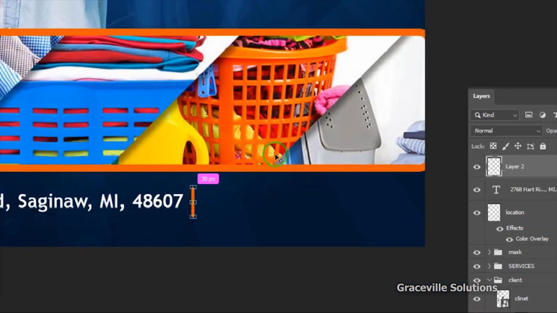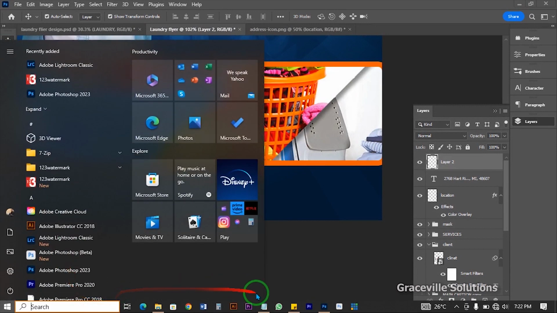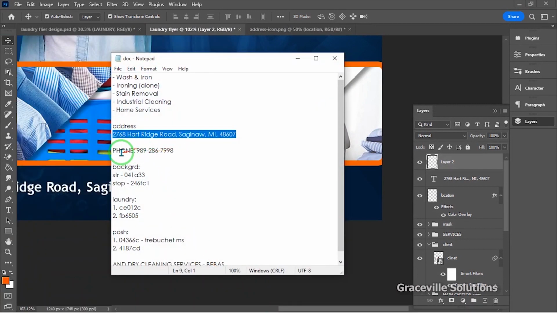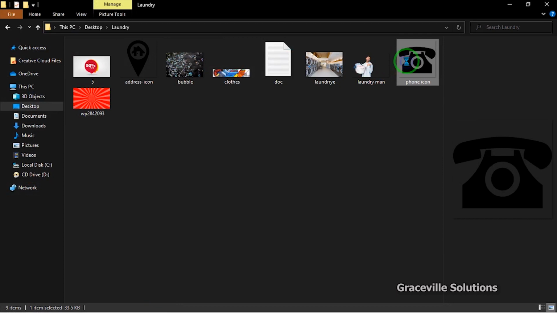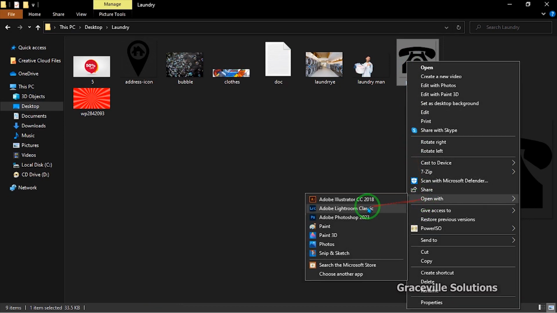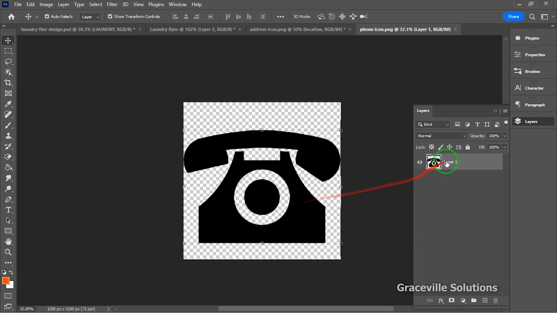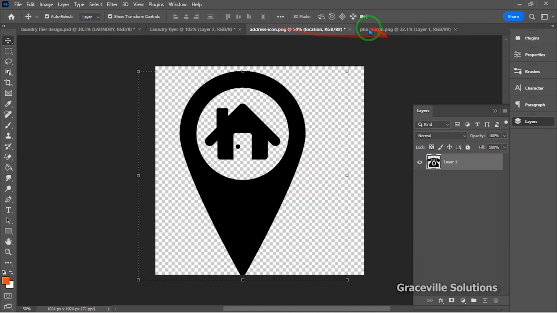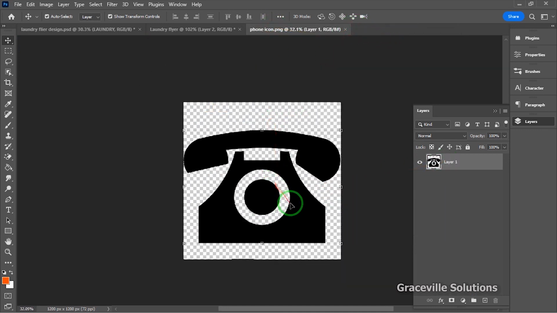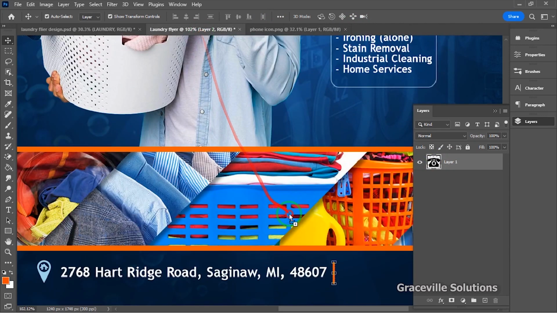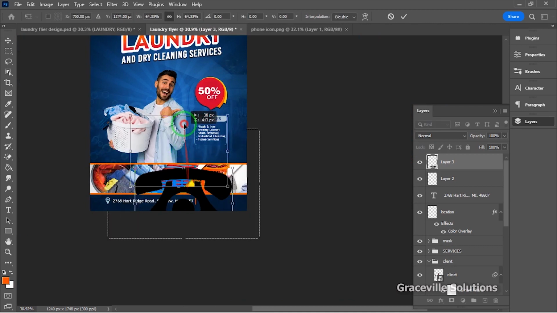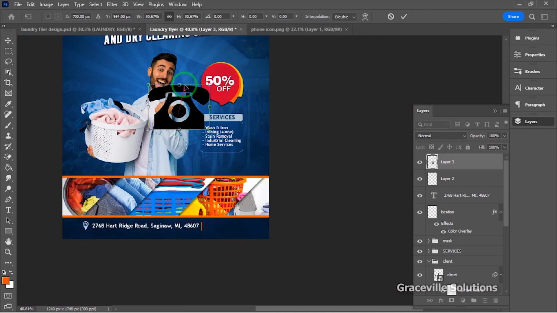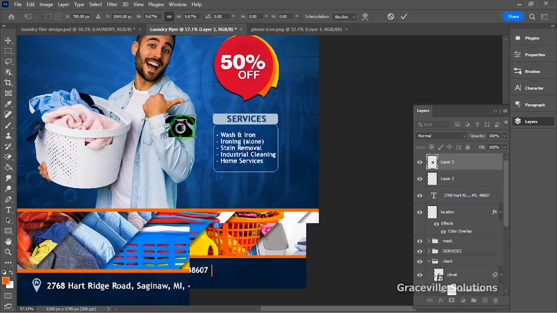Alright, so I'm going to go to my notepad once again, and I'm going to copy the contact details. Let me see if I included the phone icon in this. Yes, the phone icon is there, so I'm going to right click and say open in Photoshop. I'm going to change the color of this icon to the same color I did on the location icon. So I'm going to click this and bring it into my work area.